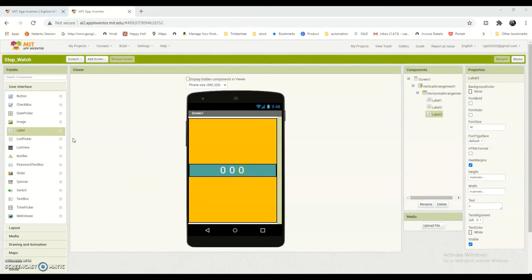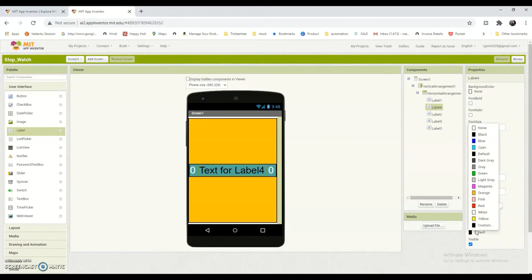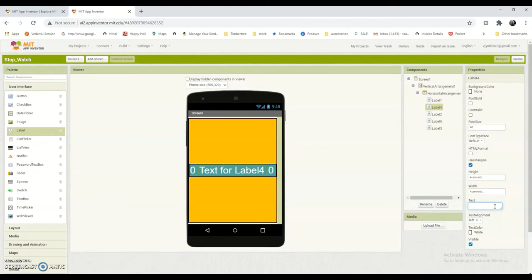Now let's add two more labels between the zeros over here and over here. Again, change the font size to 40, text color to white, but this time the text is not going to be 0, it's going to be colon. So do the same for label 5, font size to 40, text to colon and text color to white.